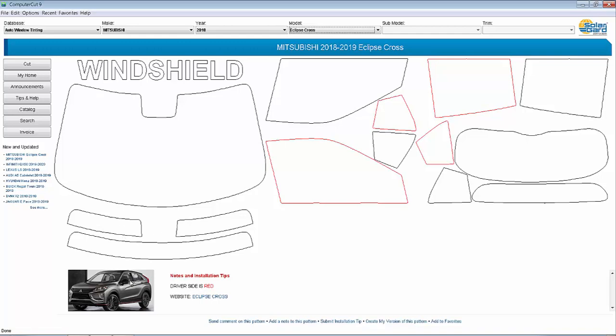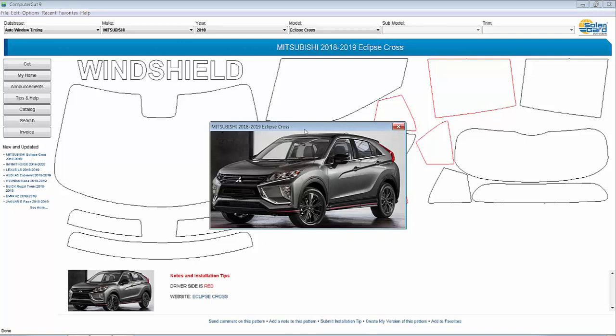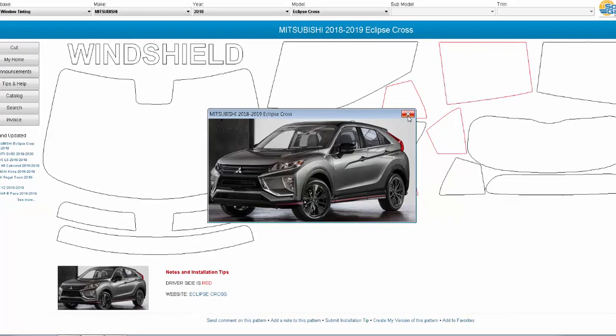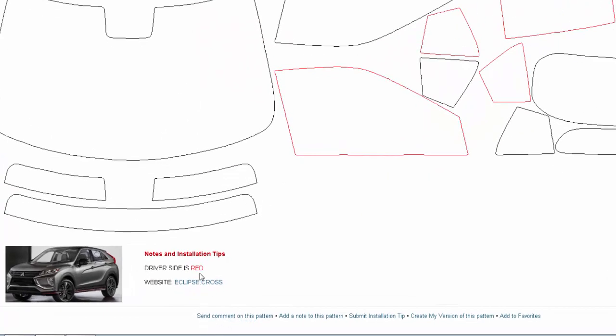Also, we show you a picture of the vehicle down in the corner here so that you can compare it with your vehicle. You can also click on it and it'll pop up in a larger version so you can get a better look at it. Also, down here under the notes and installation tips, you'll see additional links. The first one being send a comment on the pattern.